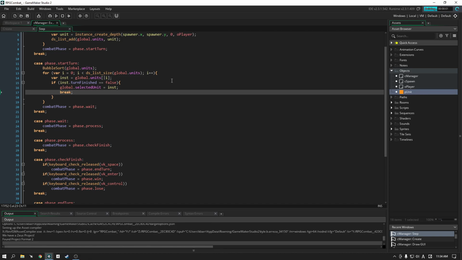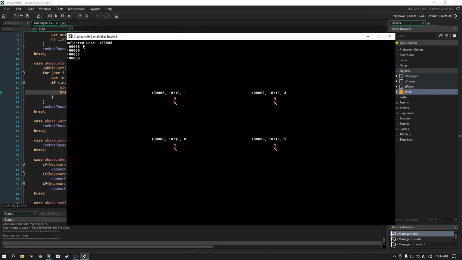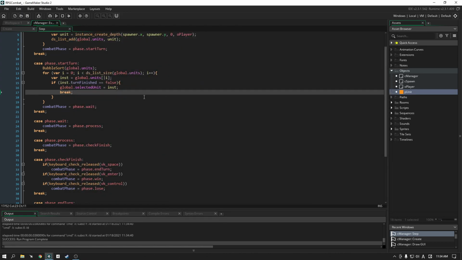So let's try playing the game now, and we can see that our selected unit, just as expected, is the top unit here, which is number 8, and that makes sense because he's got the highest speed as well. Yeah, it looks good. All right, so that's it for this section.